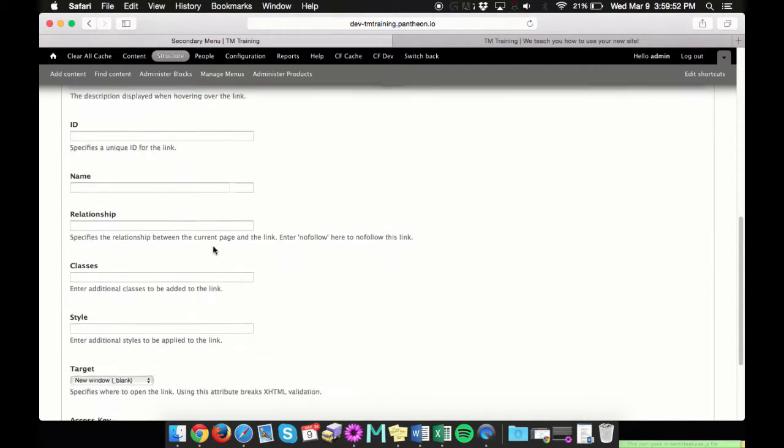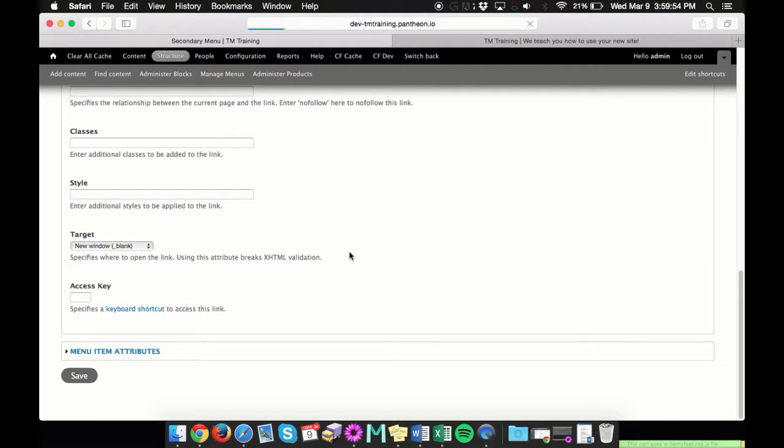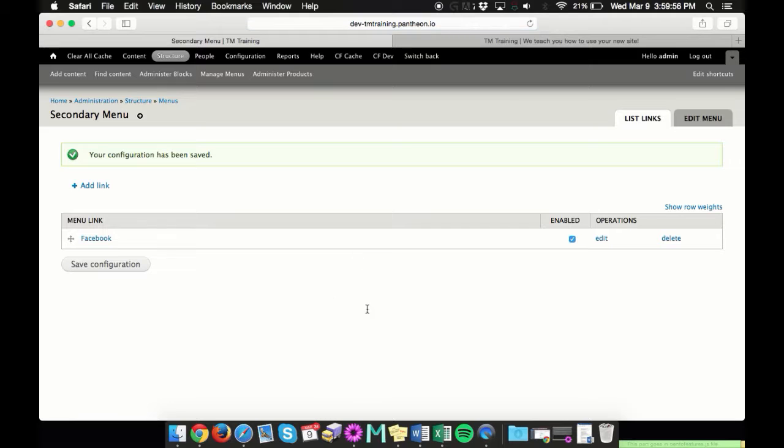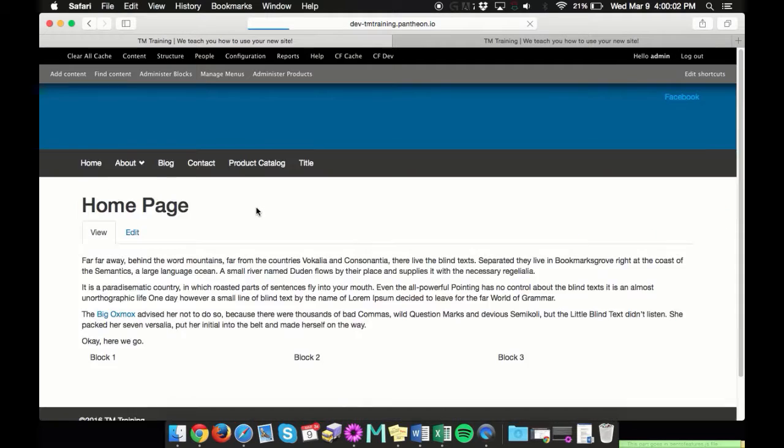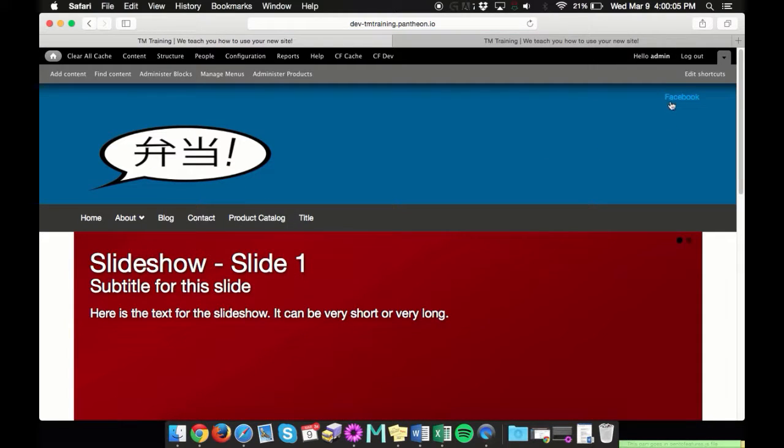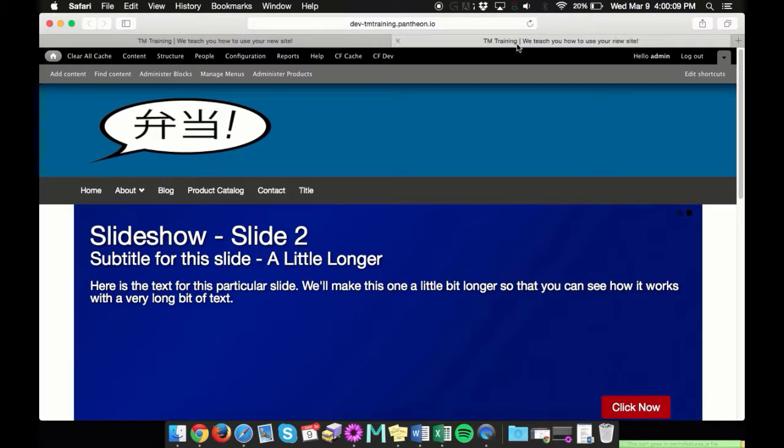Let's try that. Might need to have the full URL in there. Looks like that was the trick. So now it's been saved. Our menu is showing up there. Let's go to the home page and see if we can see it. Awesome. So now we have Facebook, and if we click on that, it should open and take us right to Facebook.